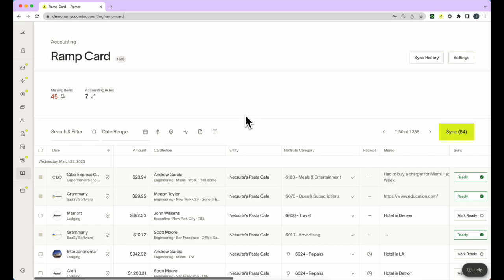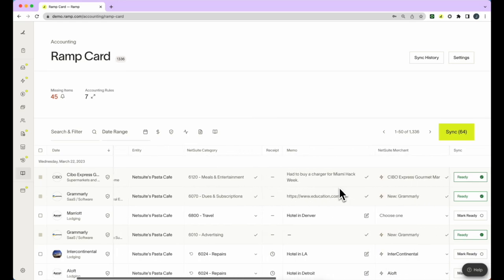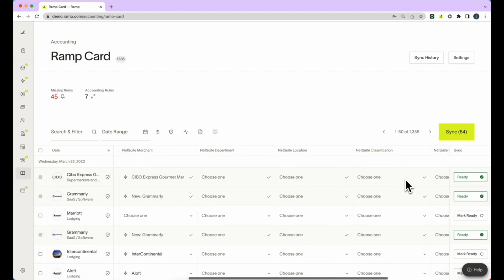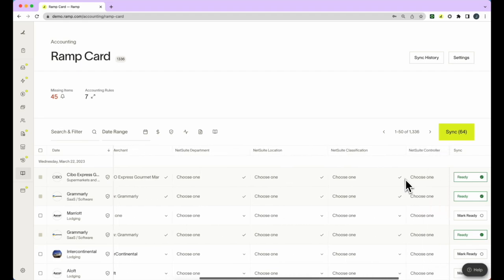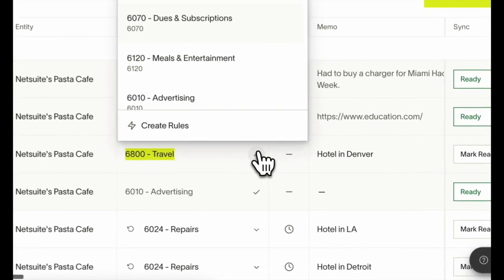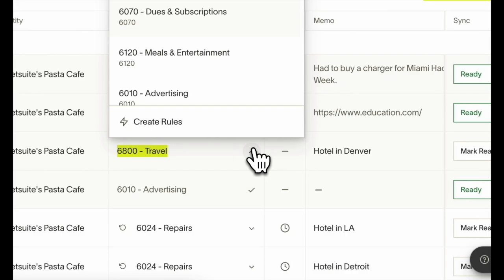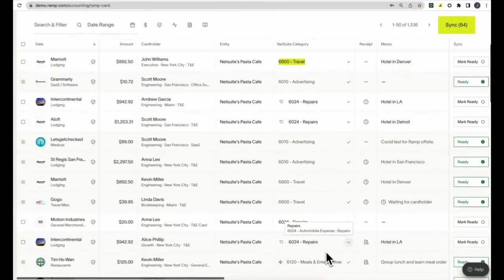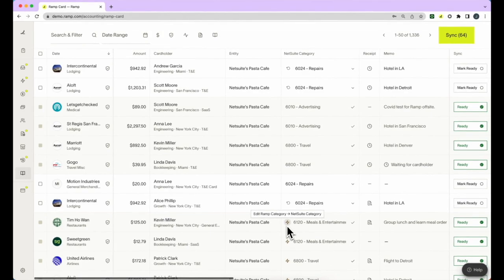Rules can be applied on the category, merchant, and card level to populate the category value. And if you scroll to the right of the screen, you'll notice that you can also apply merchant, location, department rules, and more. To start coding transactions, you'll click into the transaction category and select the value from the dropdown. If transactions were coded via a rule, that will be indicated by the lightning bolt icon.